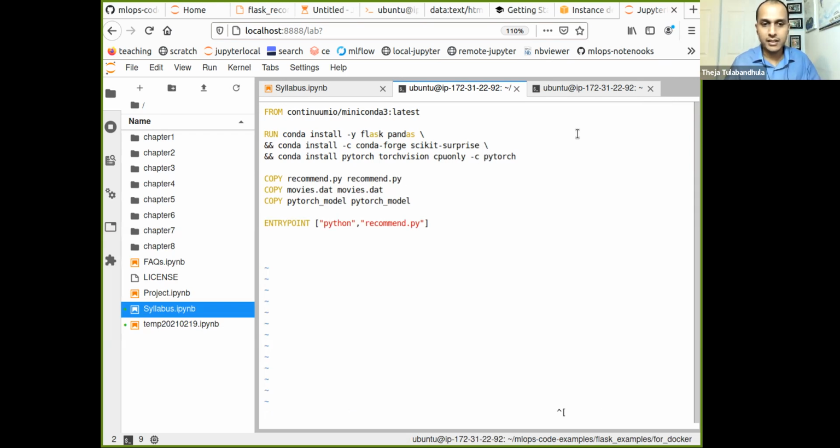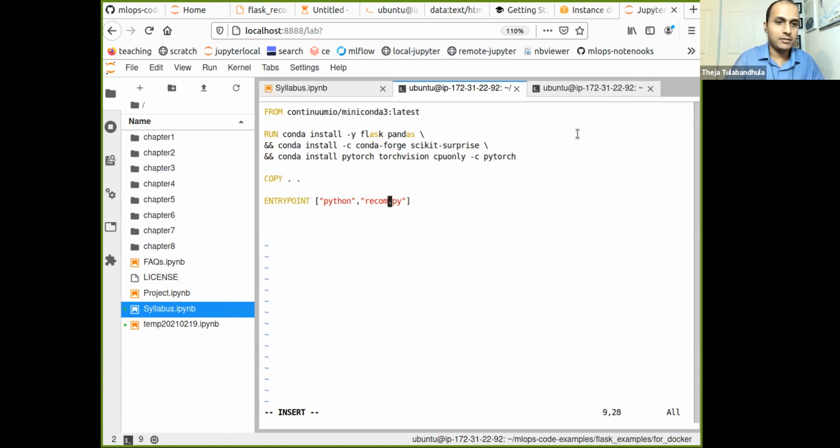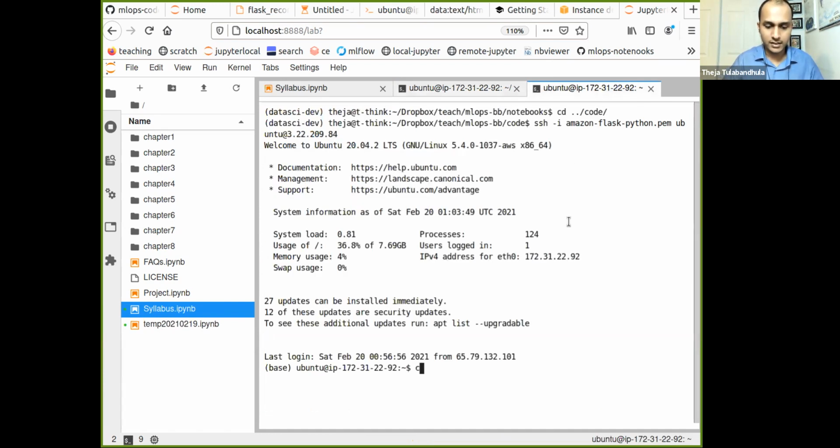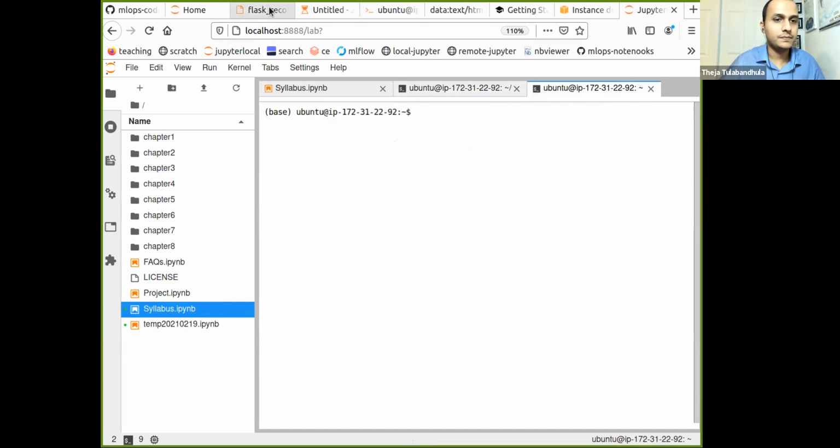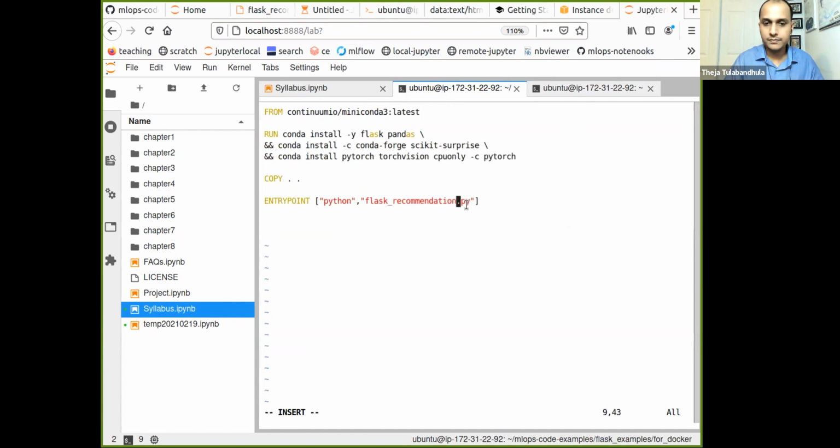And then instead of these copy files, and we saw this idea last time, I'm just going to copy everything from the local directory to the remote directory. And what is the name of the file? Oh, sorry, I don't recollect, yeah, it's called Flask recommendation service. And that's it. This should run on the usual port, port 5000, because we didn't change the port.